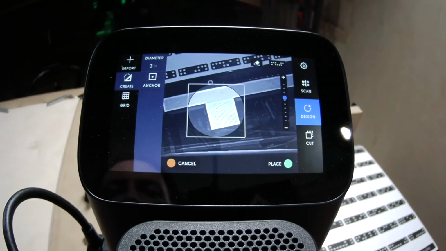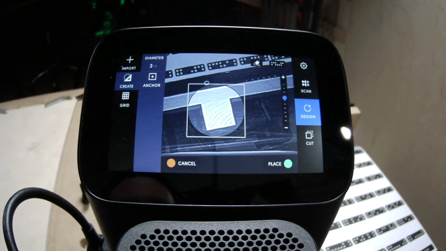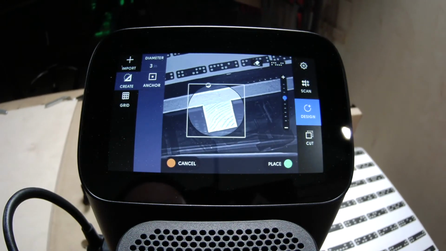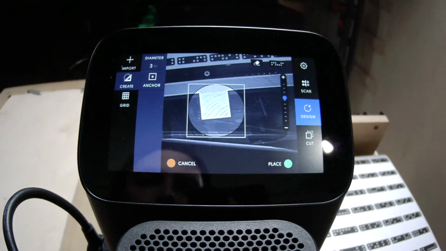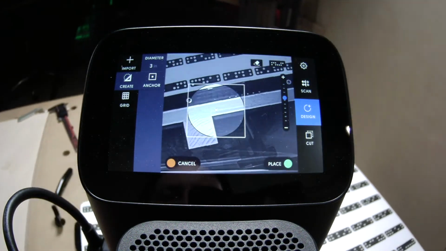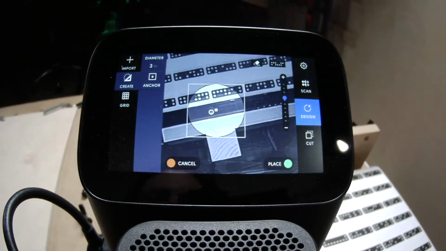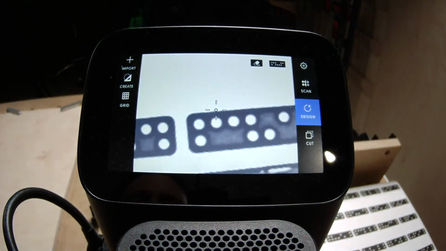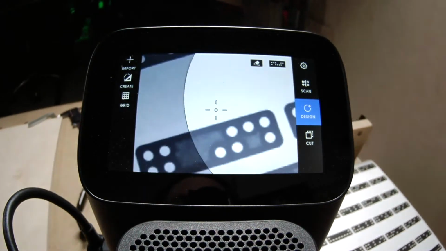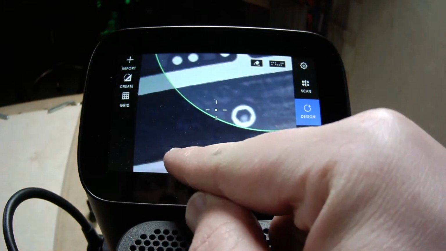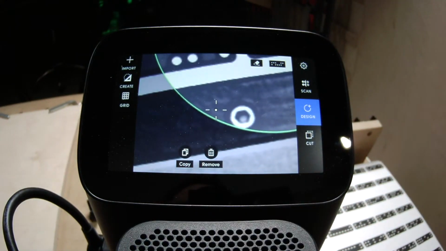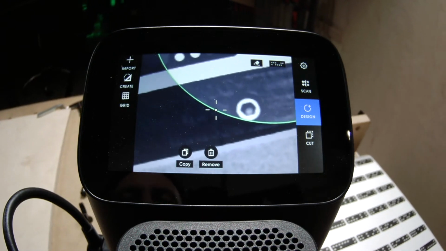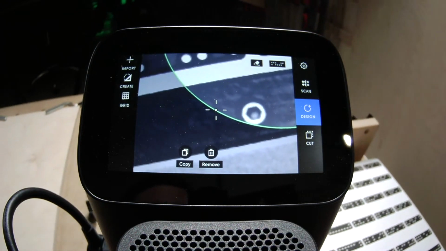So design mode has a secondary little mode inside of it where you're actually able to place shapes down in your work area. This circle is attached to origin right now, but as soon as I press the green button to place it, it's now anchored to my workspace. So I can't move it anymore. I can operate on it. I can copy it or remove it with these buttons down here, but it's anchored digitally to my workspace. So now there's a 3-inch circle that's placed down.